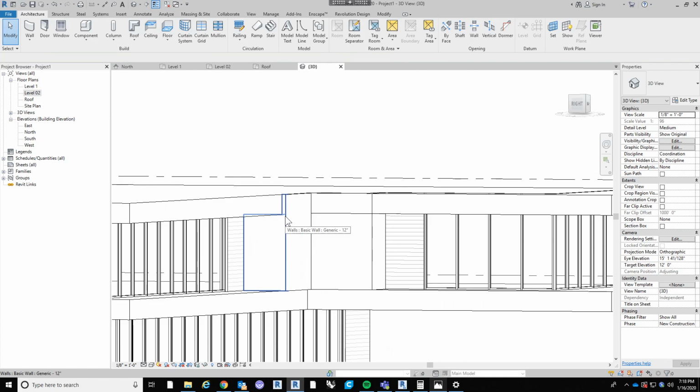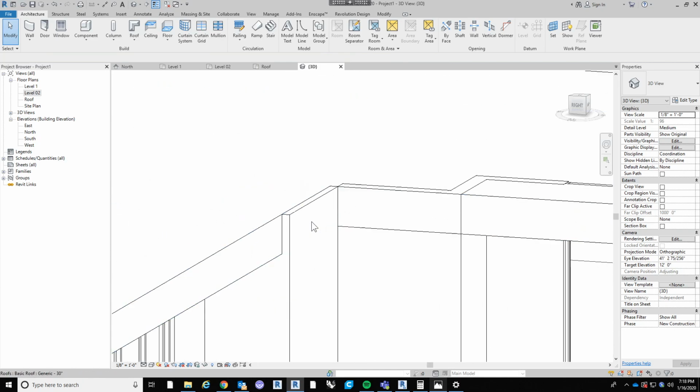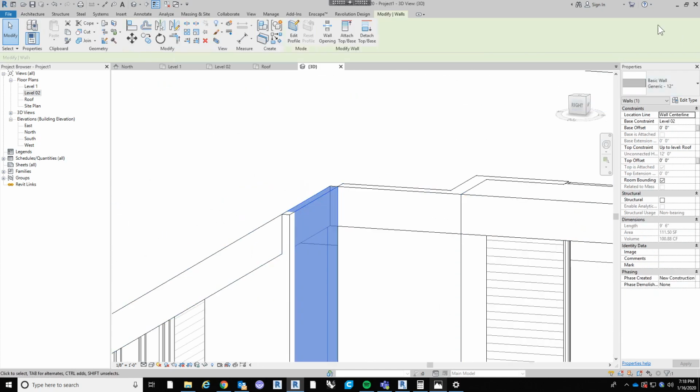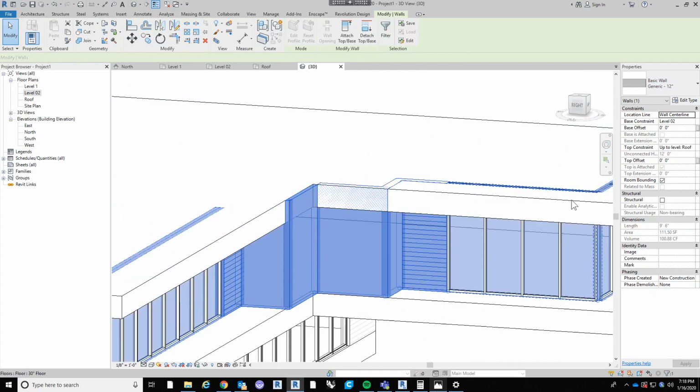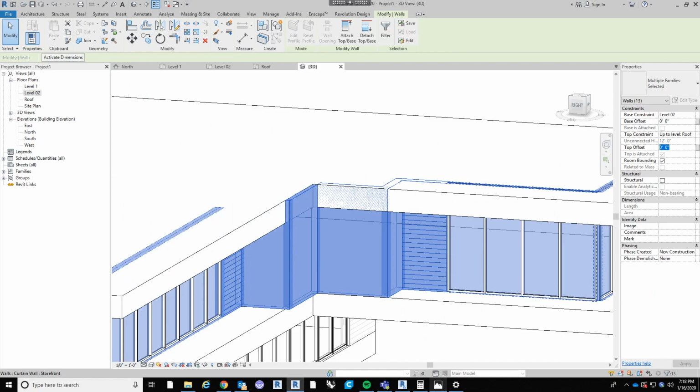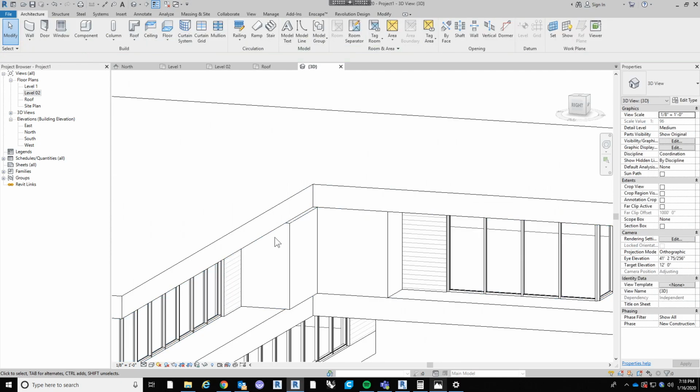So if your wall goes all the way across and goes past whatever you're attaching to, whether that be a floor or a roof, it will then default to whatever constraint you have. So since its constraint is to the roof, it then goes to the roof. There's two ways to fix that. You either do the negative 30 inches from the top constraint, we'll go down. You can also just move it in.